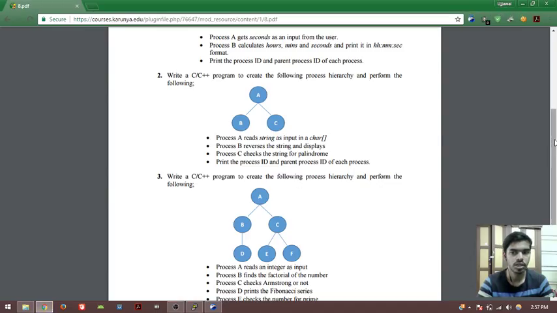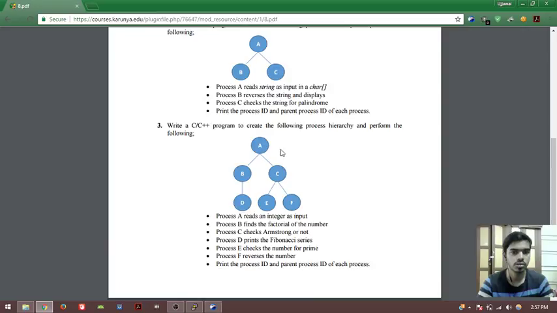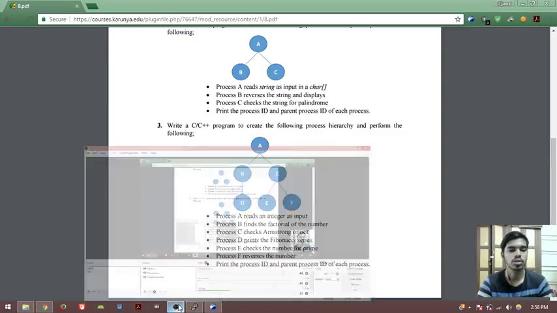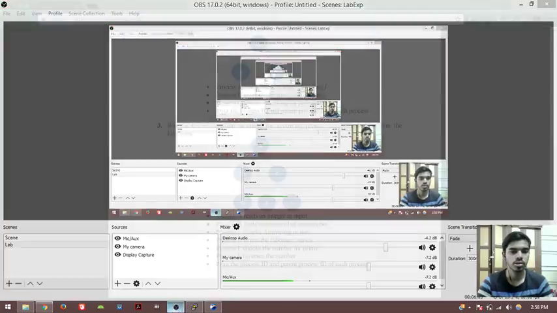We have to write a C++ program for the following process. So A is having two children, B and C, then B is having one child D, C is having two children, E and F. So process A reads an integer input, process B finds the factorial of the number, process C checks whether it is Armstrong or not, process D finds the Fibonacci series, E checks whether it is prime or not, F reverses the number, and then we have to print the process ID. So let's go for the demonstration part here.